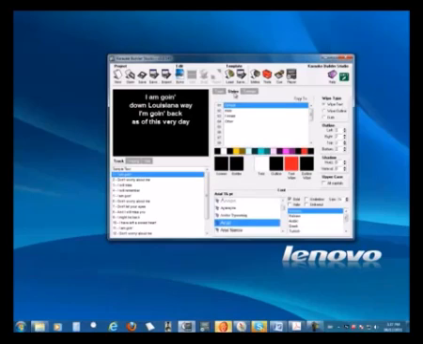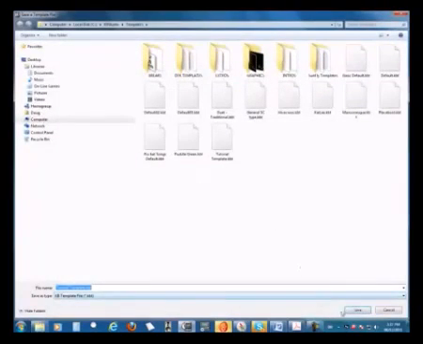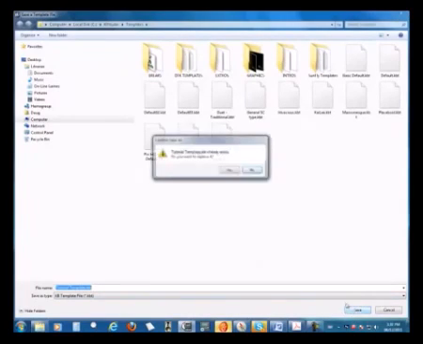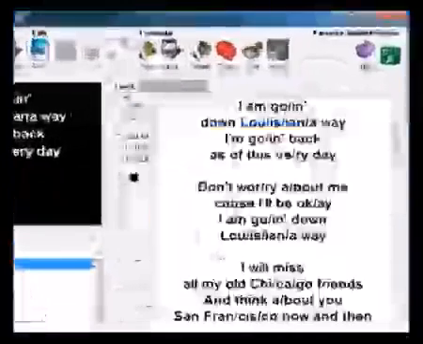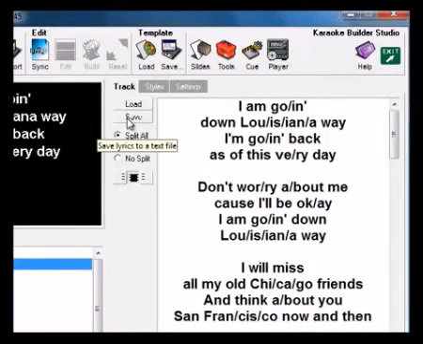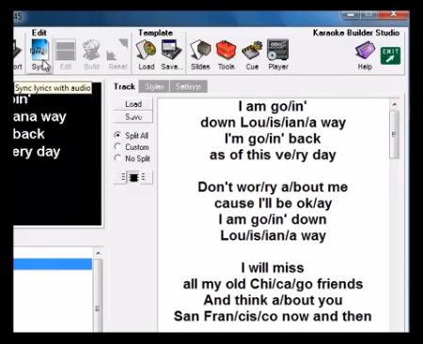Now going back, I will save these as part of the template. Now the next thing to go to will be the actual syncing of the lyrics to the music, and I will cover that in the next part of this tutorial.